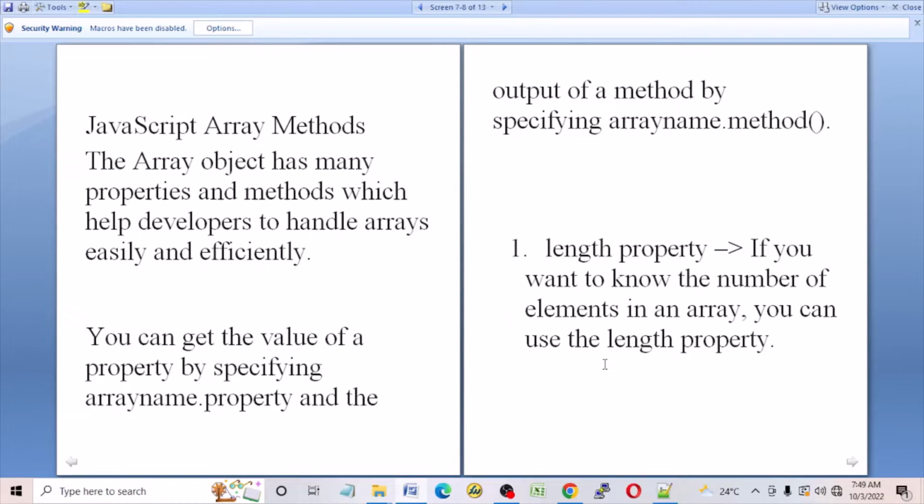JavaScript array methods. The array object has many properties and methods, which help developers to handle arrays easily and efficiently. You can get the value of a property by specifying arrayName.property, and the output of a method by specifying arrayName.method. So let's look at some of the properties and the methods.